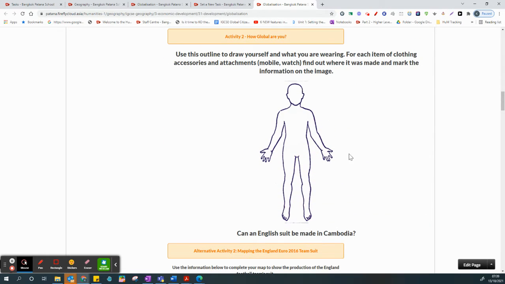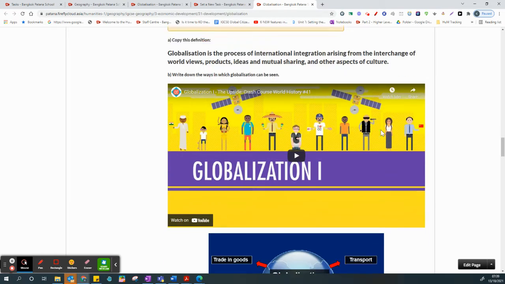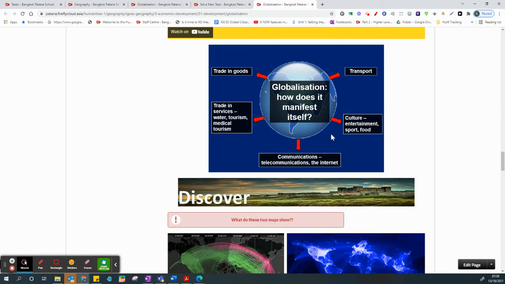Remember that I skipped that activity. You don't need to do that. And I skipped the choropleth map activity. By the way, that source there is very good. You might want to put that into your OneNote as a way that globalization, how does it manifest itself?